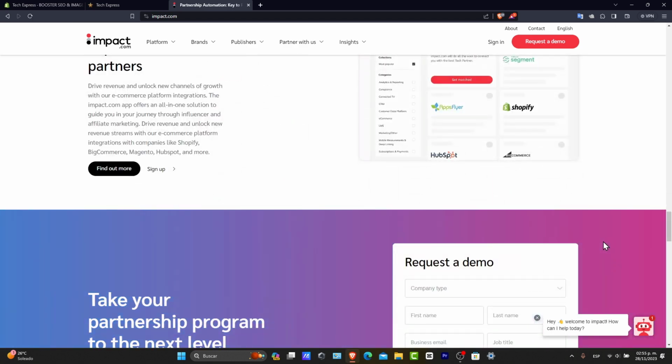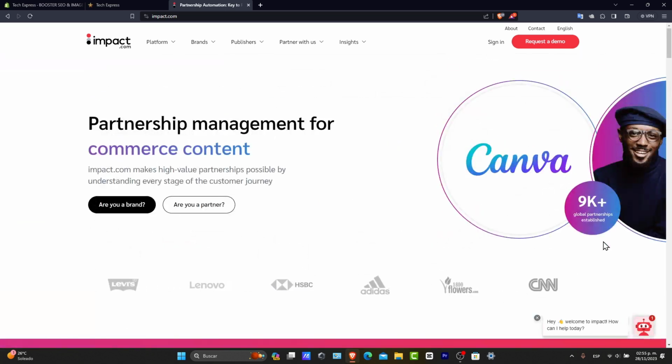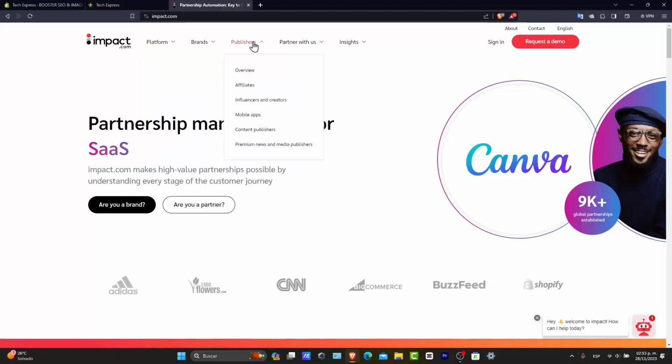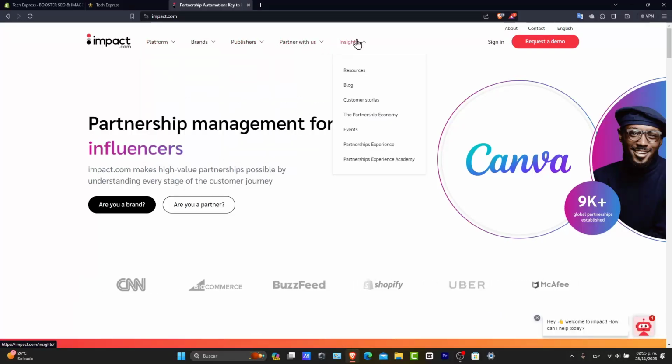So, navigating to the Impact website. First of all, let's head over to the Impact website. You'll find detailed information about its services and how they cater to both advertisers and publishers. Take a moment here to familiarize yourself with all the brands, the platform, the publishers, how you can partner with them, and the insights and the resources and all of that.